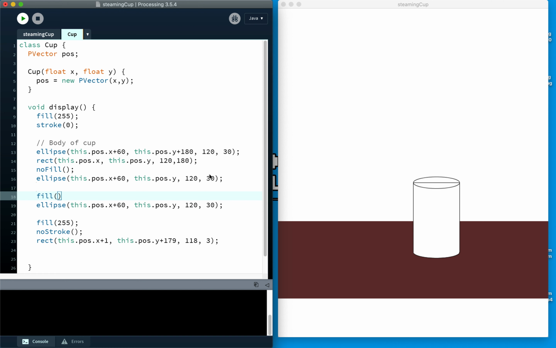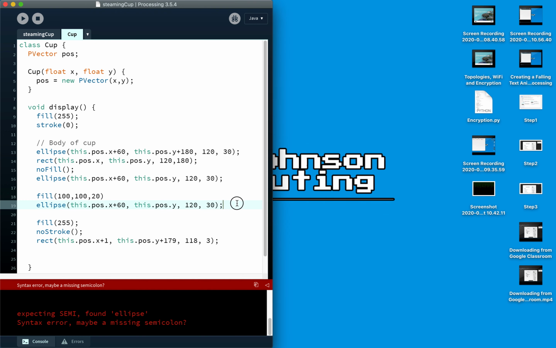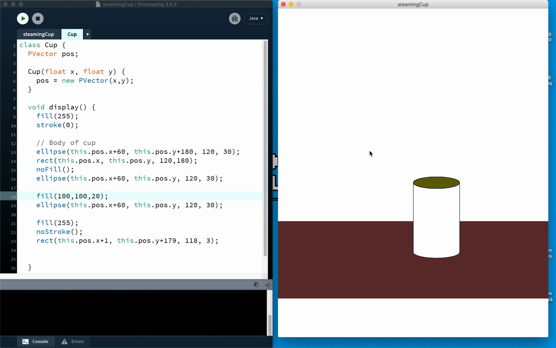I'll go for, let's do 100 red, 100 green, and like 20 blue. And it doesn't like this because I haven't put a semicolon, of course not. Okay, that color will do for now. Now I just need to kind of move this down a little bit. So I want to have this.pos.y, I want it to be kind of add, let's say, 5.